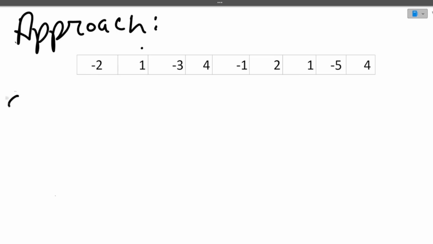So what we'll do, we will take two variables. One is the current sum. Let's denote the current sum with CS. Initialize it with the first element of the array, minus 2. Why the first element of the array, I will tell you later.